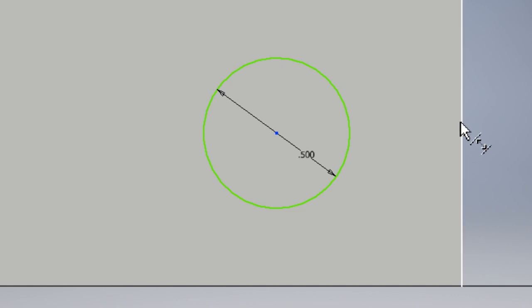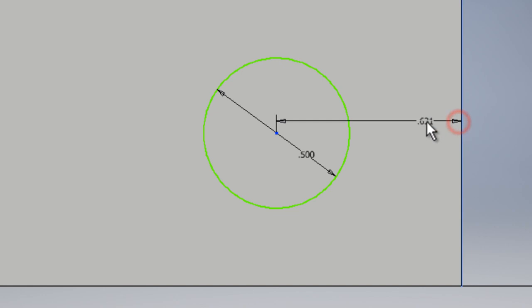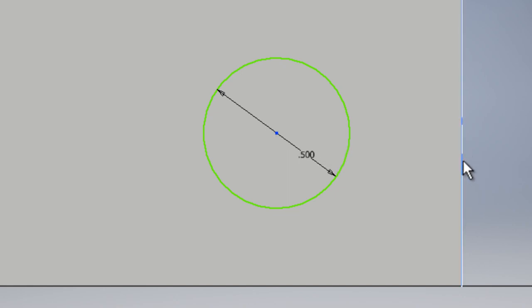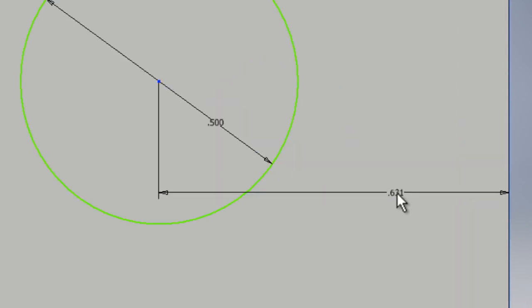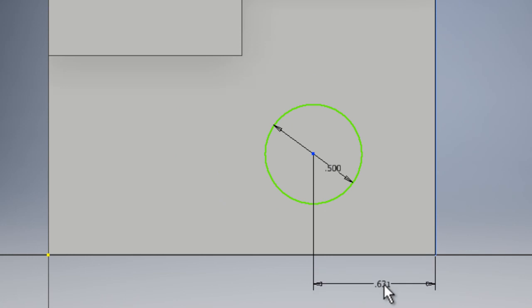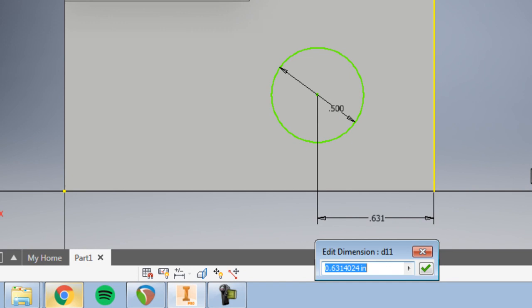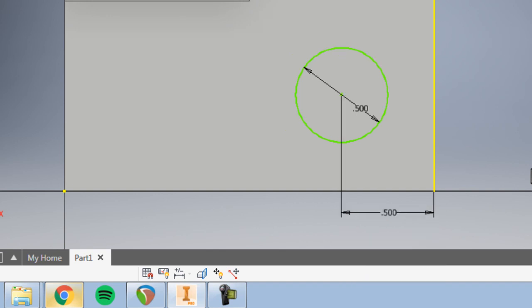Now if we click an edge, so I'm going to click this side edge here, you'll see that now I've got a dimension following my mouse that's saying how far apart this edge of the part is from the center point of the circle. I'll bring that dimension outside the part. I'll click again to place the dimension in that spot. And now I'll change that dimension to 0.5 and hit enter. You can see that the circle shifted over to be 1/2 inch away from this edge.